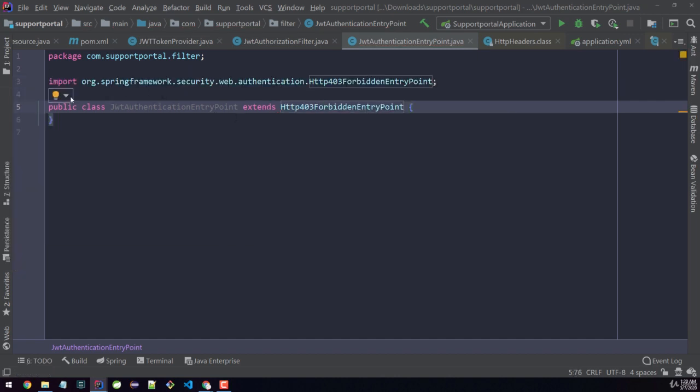Okay, so we have to extend this class here, because whenever the user fails to provide authentication and they try to access the application, this gets fired, and it's got a default implementation for it with some very generic message, and we don't want that to happen. We want to take control over what gets sent back to the user. So that's why we have to actually implement this.